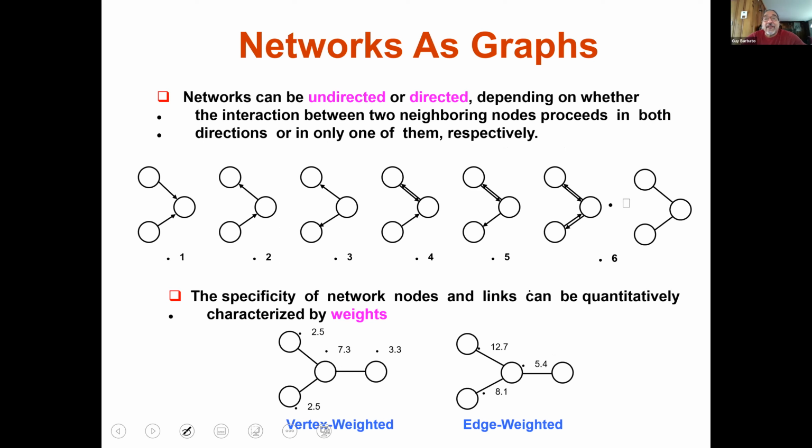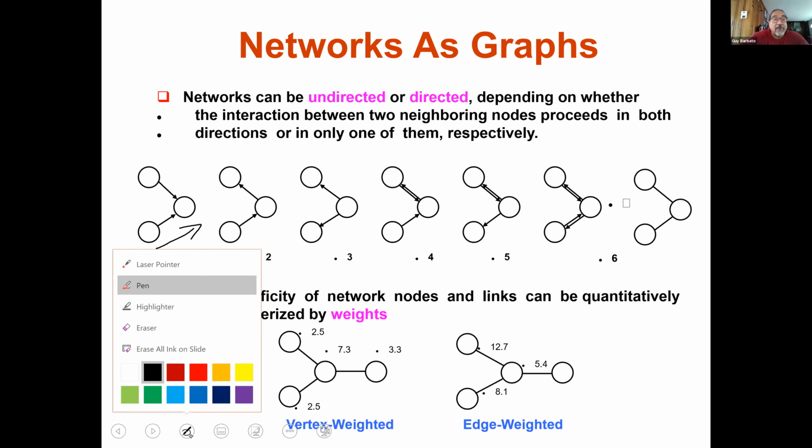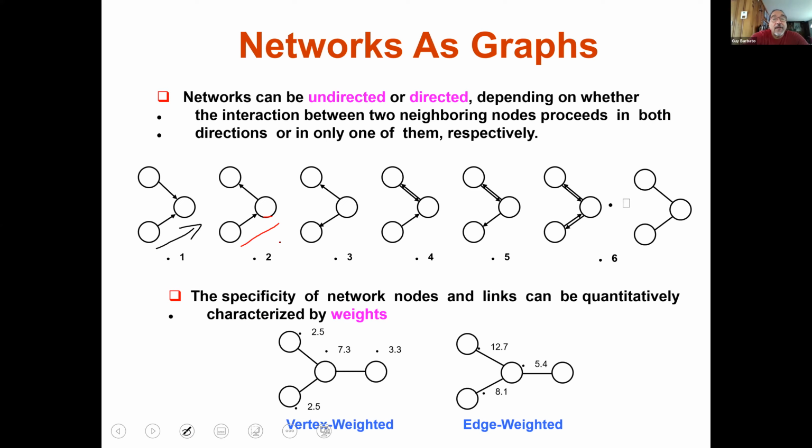So here's just some ways we could define graphs. They can be directed or undirected, meaning if we look at just 3 nodes, how many different ways can the 3 nodes be oriented? Well, they can be directed, and you could see, does the interaction occur in one direction? Does it occur in both directions? And you could see there are all sorts of different types here.